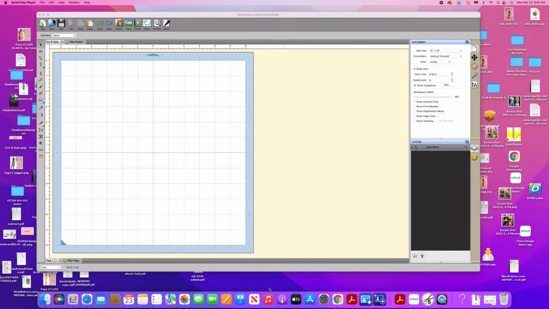So right now you see that I have my canvas up. I'm using a program called Sure Cuts A Lot version 5. Now, I purchased this software maybe 3 years ago, and I never really used it. I used another software because I was into embroidery. So I decided, hey, I purchased this software, let me go ahead and start using it.